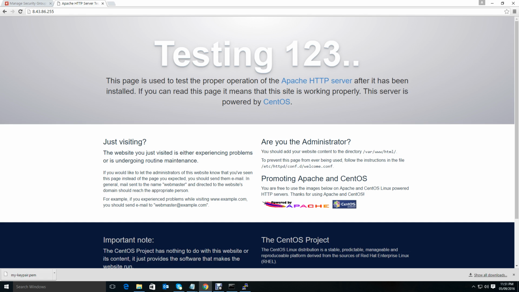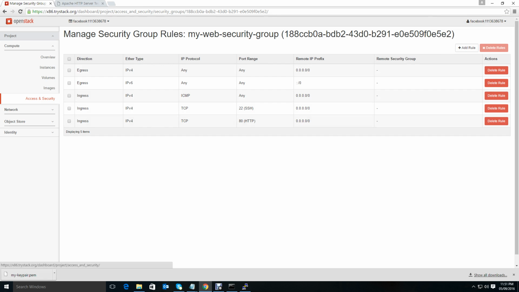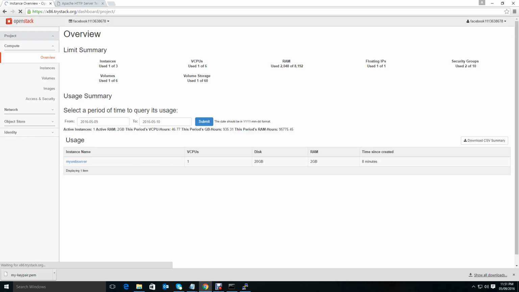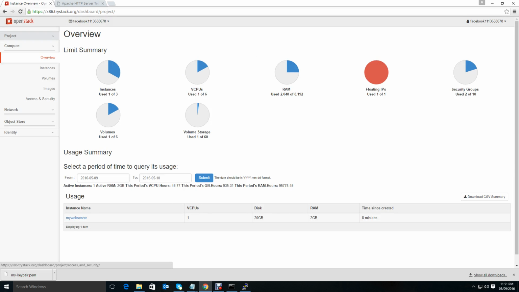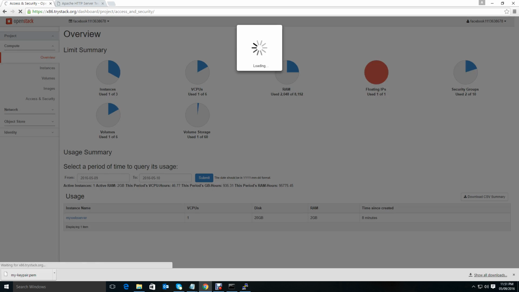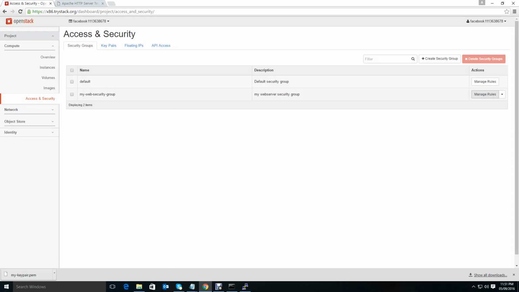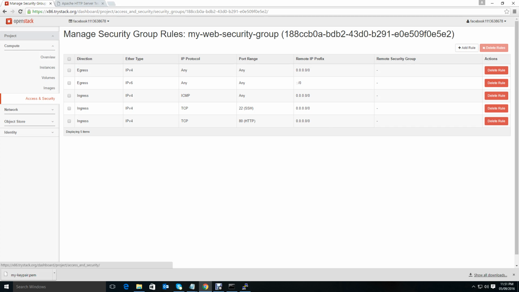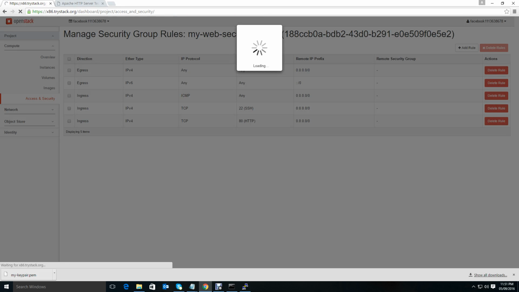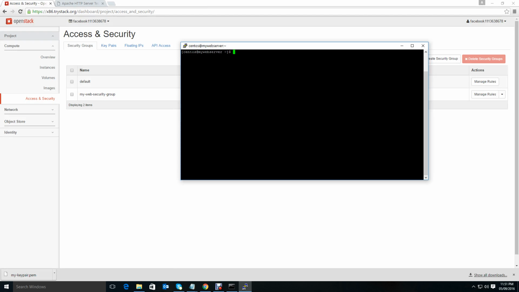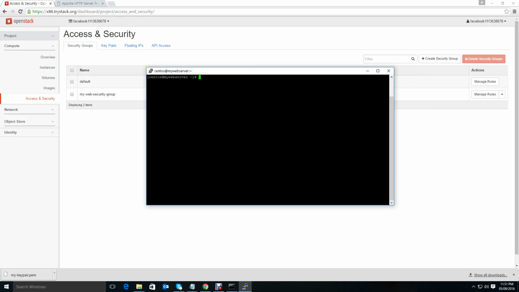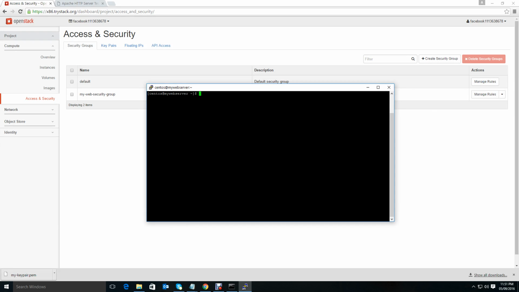So if you are confident now about creating an instance, accessing it, creating the security group, modifying the rules, and using the key pair to access it. And now if you want, you can create a user and give a password to it, and in fact you can change the root password of this VM and access it using the root password.